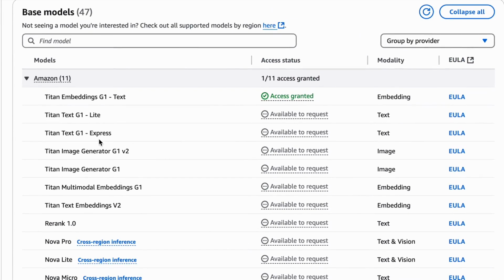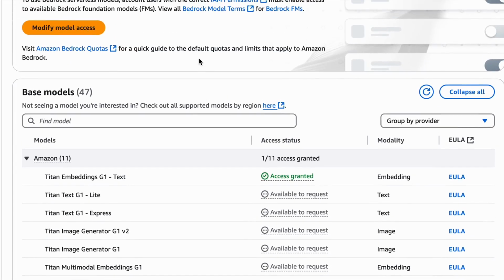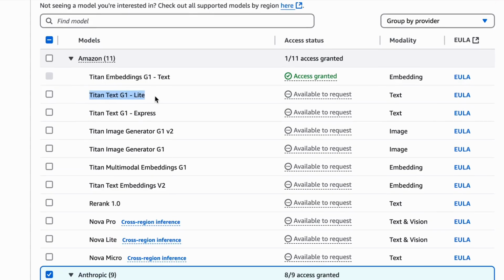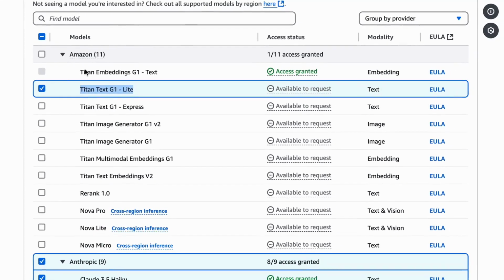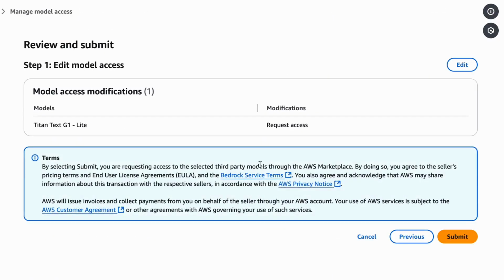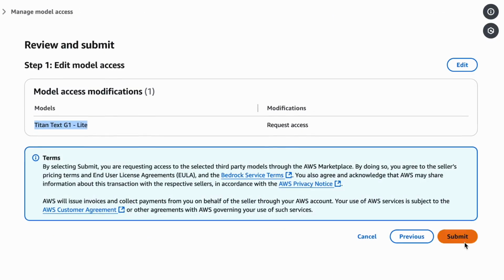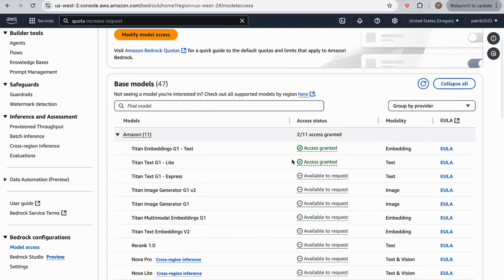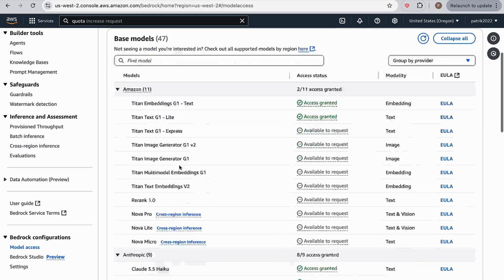Now, as you can see, a lot of models I don't have access to, and that's not because they're so super models that AWS only allows a few companies to use them. It's because I never requested access for it. I can modify model access, and for example, the Titan Text G1 Lite, I can click on this, then scroll down, next, and then as you can see, request access, and then I can just submit it. Okay, and as you can see, I got access to it immediately.